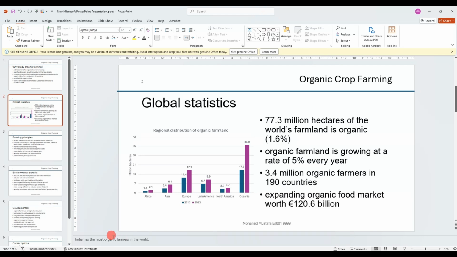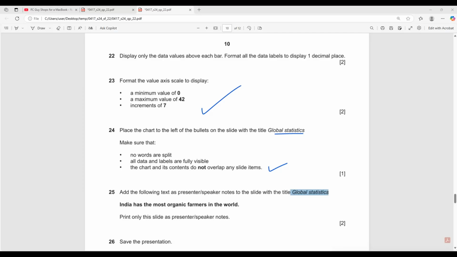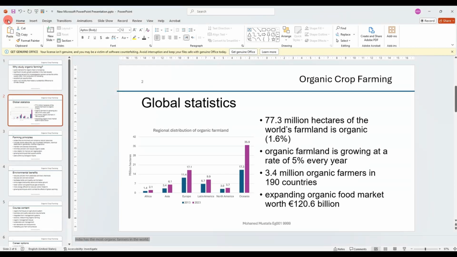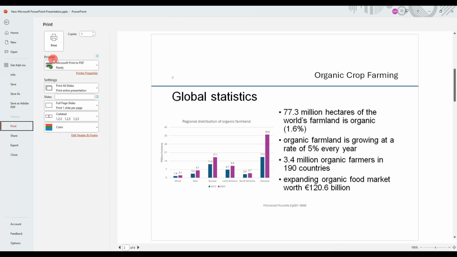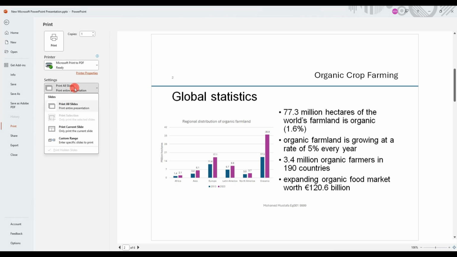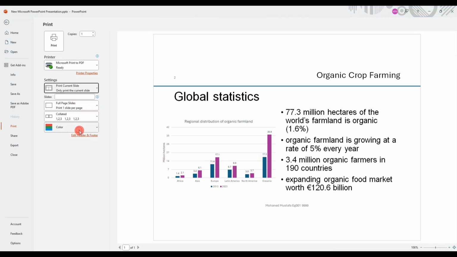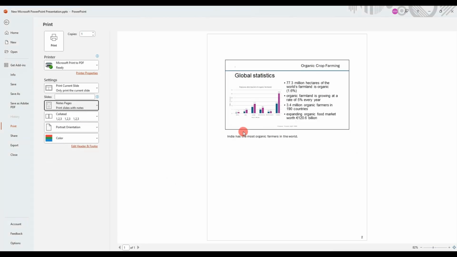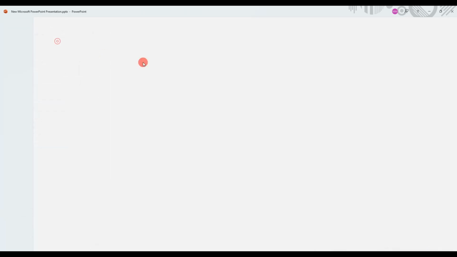As you can see here, we have some kind of notes that will appear only to the presenter, and print only the slide as presenter notes. To double check that, you know how to do it, you go File, Print. I don't have a printer, so I'll just print it as Microsoft PDF, and I'll select print, not all slides, I need current slide, only this one, and I need the notes to appear there. So instead of full size, I'll select notes. Okay, so now as you can see here, the notes appear as the question says. I'll just print it here.